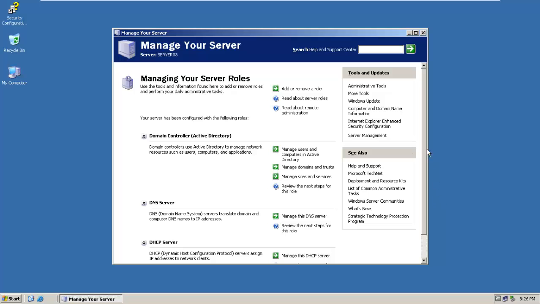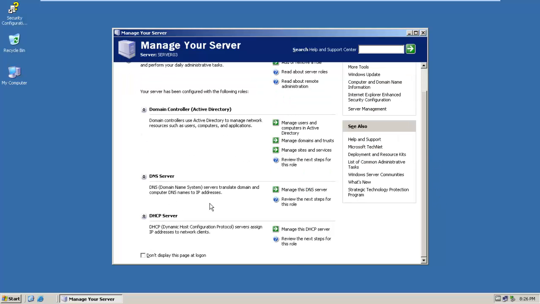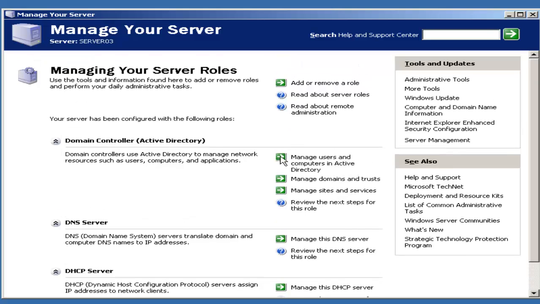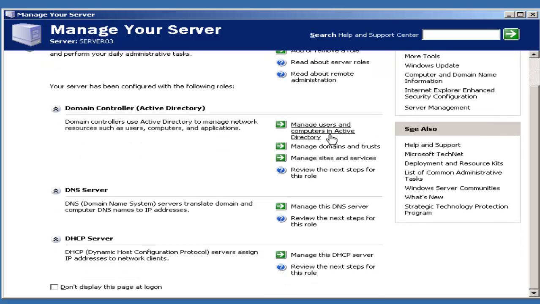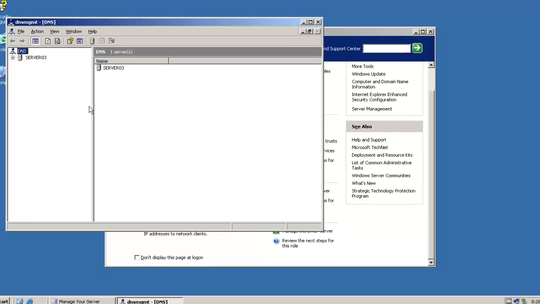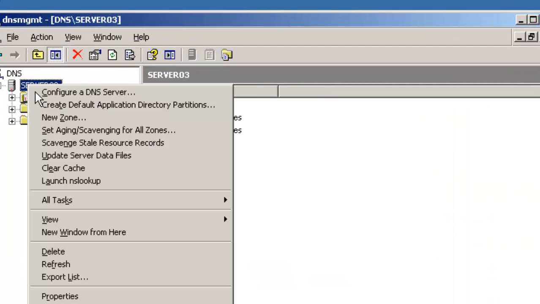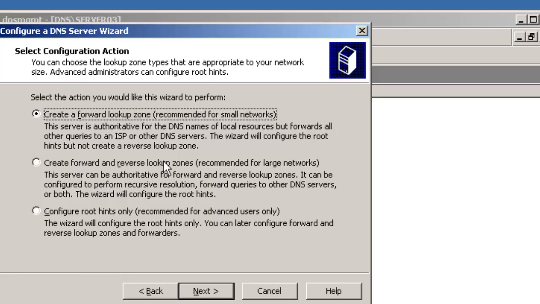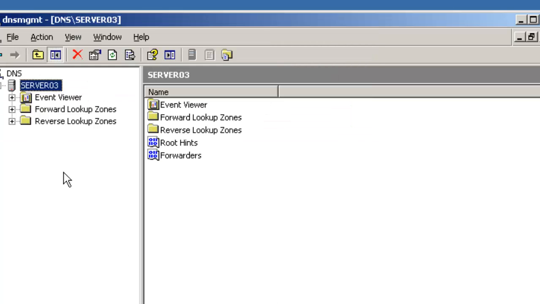Okay, now you can see that our Active Directory is on, the DNS server is on, and the DHCP server is also on. But let's go to manage first. We're not going to do anything over here, but we're going to do something here. Manage this DNS server. Right click, I want to see. Let's go to configure. Let's go next and see what we need to do. I'm not going to do anything for now. We're just going to leave it like that.